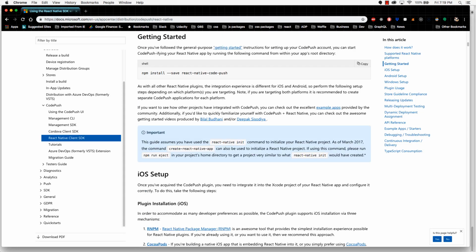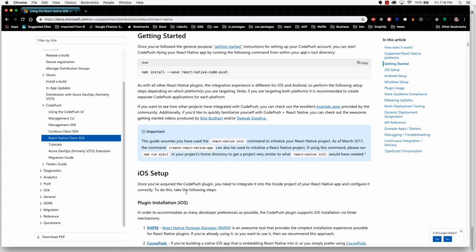In this segment, we're going to be installing the React Native Codepush NPM module. In addition to installing the NPM module, there's also some native modules that we have to set up as well for both iOS and Android. We're just going to be following the documentation step by step.